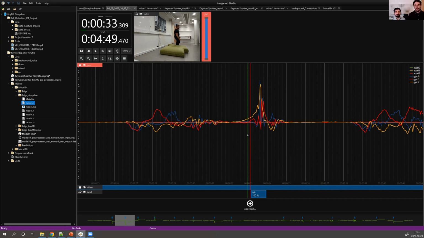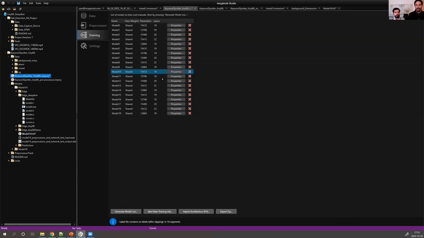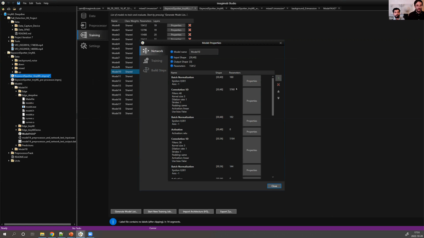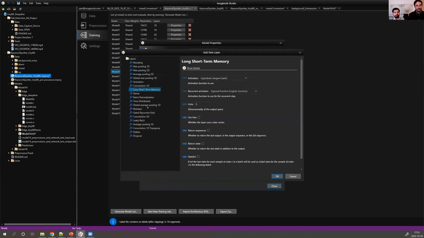Yes, we do. We have support for long short-term memory layers and gated recurrent units, so we support those kinds of layers and models. But we are enhancing the platform in this area. Currently, you still have to input the entire window of data that the model will classify.